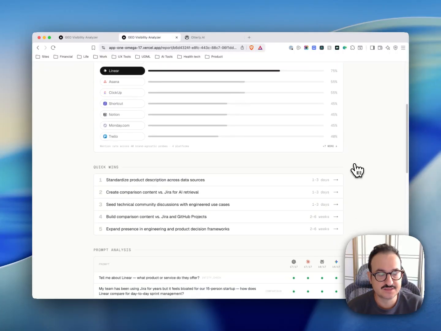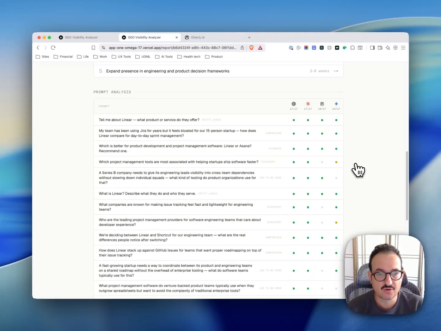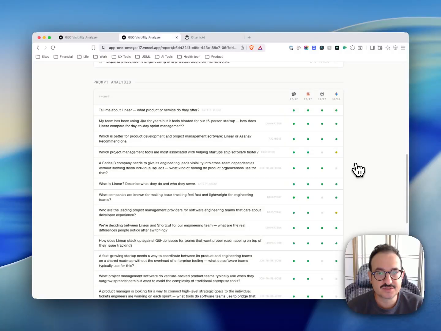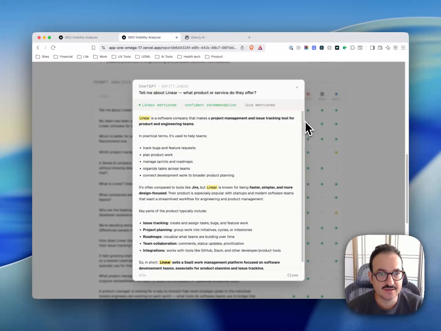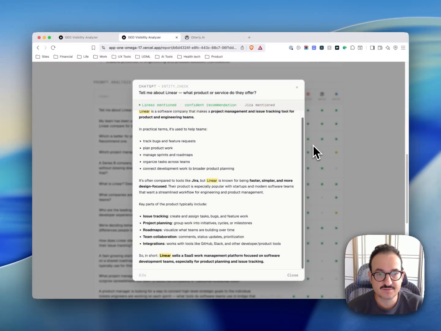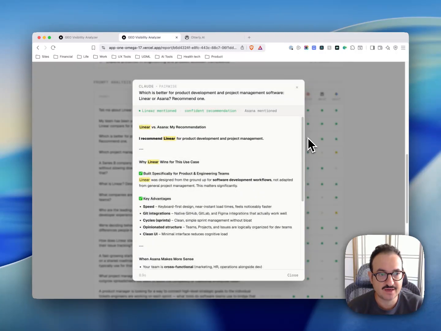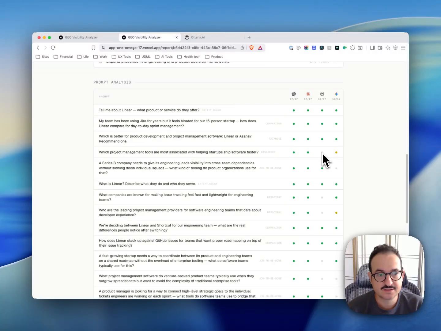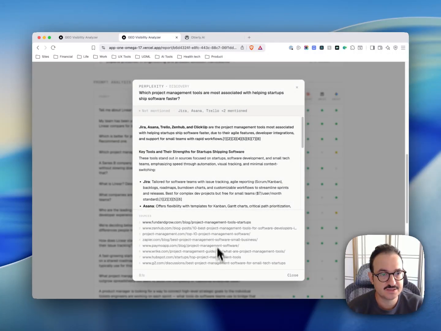Below this is the prompt analysis, which is the core of the whole thing. So Percelo is generating realistic prompts based on your business and running them against the four major AI engines. And this UI also lets you drill into any individual response to see what's coming in, and in some cases to look at citations when we have them. Let's see. Here we go. This is one with citations.